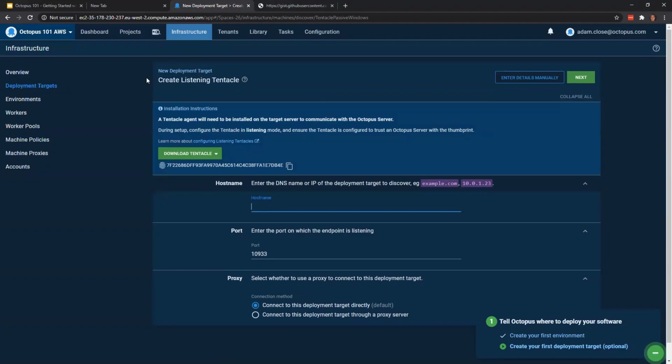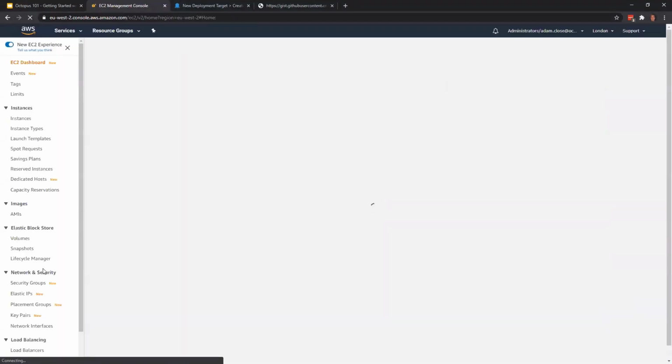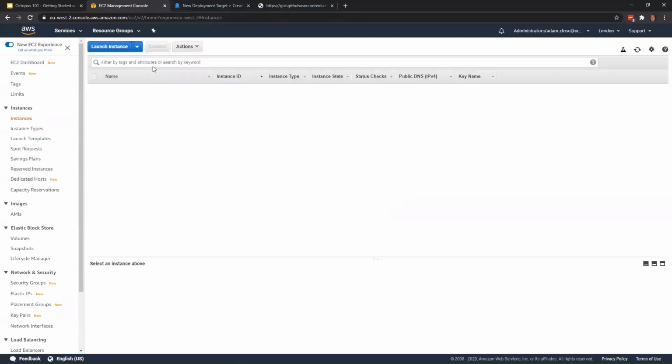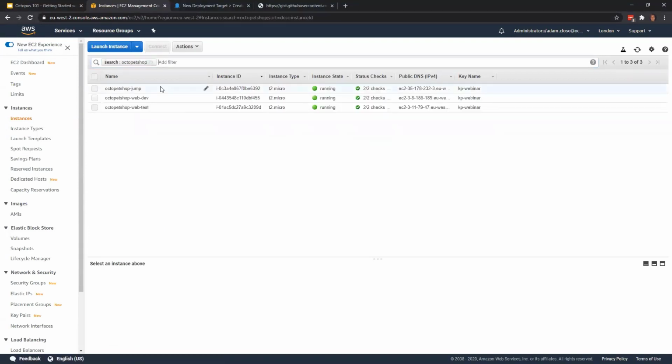And then what I'm going to do, I'm just going to open up my AWS. I'm going to my EC2 instances that I have ready. So I have 3 machines here: Octo Pet Shop Web Dev, Test, and Jump. You notice we haven't got a production machine just yet, and we'll take care of that in just a second. But we do have an Octo Pet Shop Jump. So what that is, it's going to be our jump box for deploying our database package to. So when we deploy our database package, we're going to run that from the jump box rather than the web test boxes for our website.